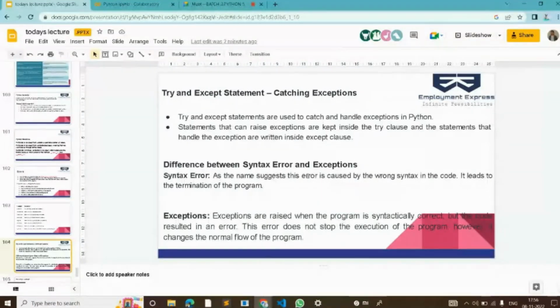Syntax, as the name suggests, this error is caused by wrong syntax in the code. It leads to the termination of the program. Whenever we get a syntax error in the program, the Python interpreter is not going to execute the whole code. It will give you the error at that particular time.